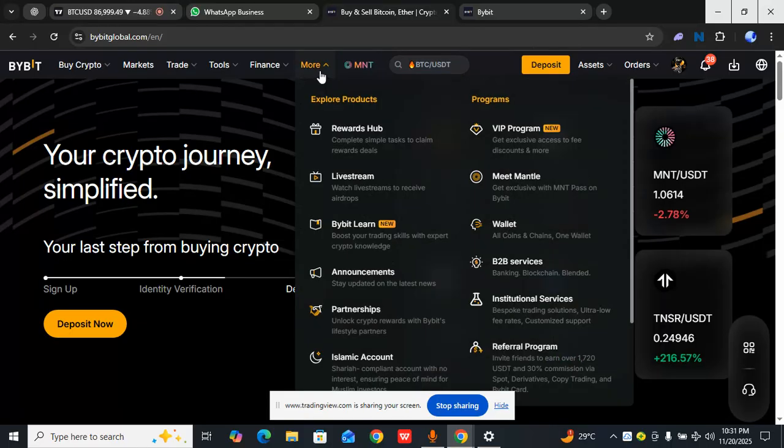Now, if you go to More over here, this is where we have the reward hub, then live streams, then we also have Bybit Learn, where you can learn a lot about crypto. For example, if you are new to crypto and you want to learn more about it, this is where you want to visit. Then we also have the announcements, the updates, and stuff like that.